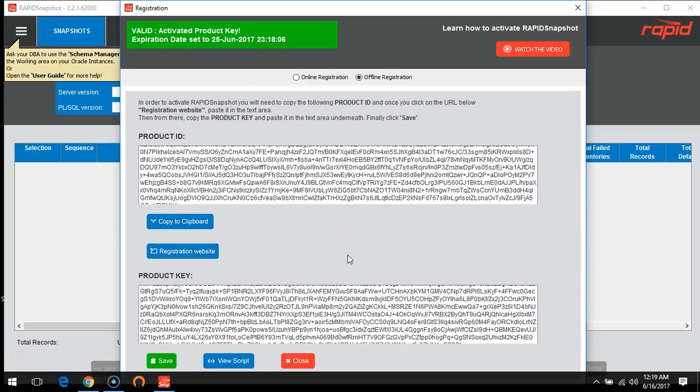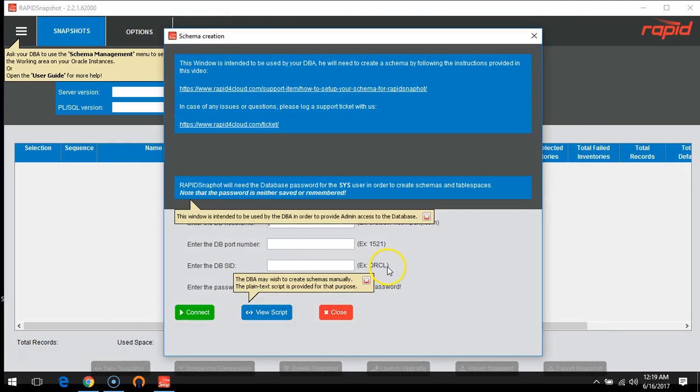Now that you have RAPIDSnapshot activated, you need to set up connection to your Oracle databases. So let's close this registration page. The schema creation page shows up. In RAPIDSnapshot, connection to the Oracle databases is done via a schema. A schema is a private area which resides in the Oracle databases. Here, you can store data such as your Oracle configurations. Note that only a DBA has permission to create a schema.